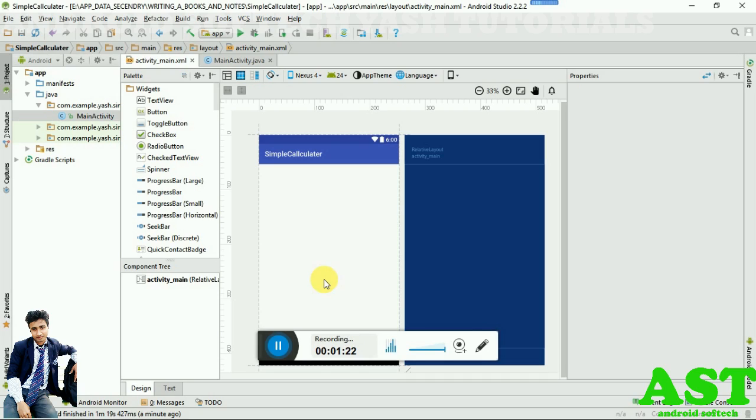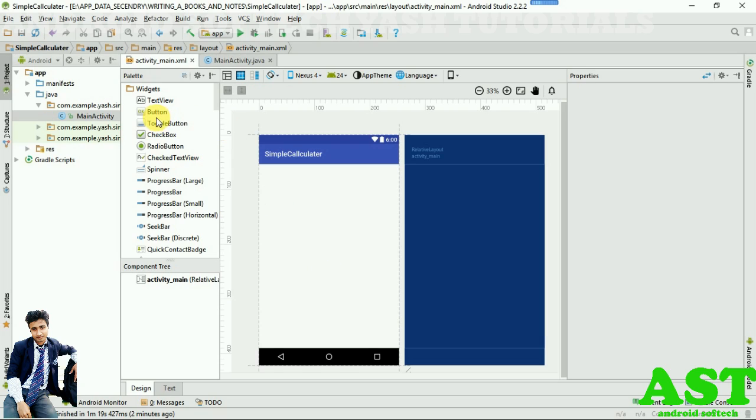Okay guys, so let's start our coding now. First of all we need to create buttons, an array of the buttons. I will not use the array because it is more complicated, so I will just use the buttons. Sorry, before that first of all we need an edit text. So let's drag edit text.